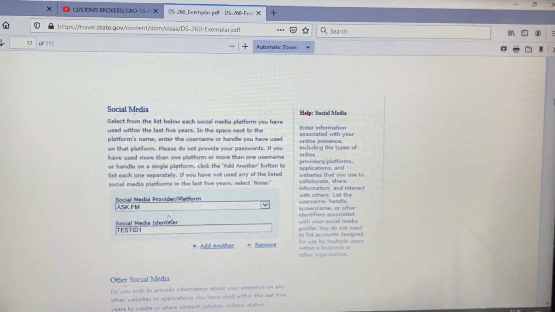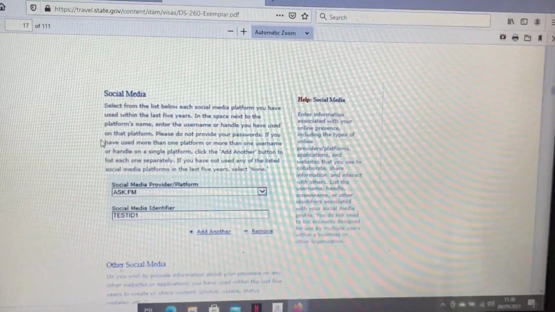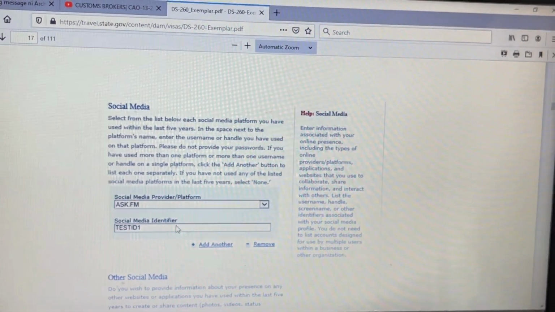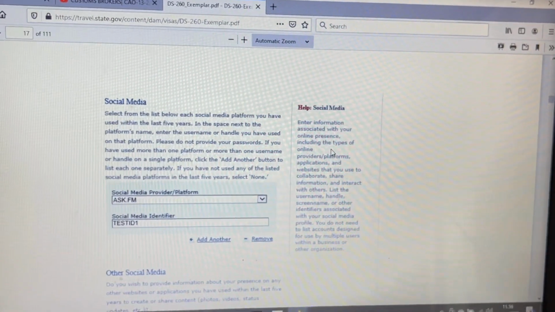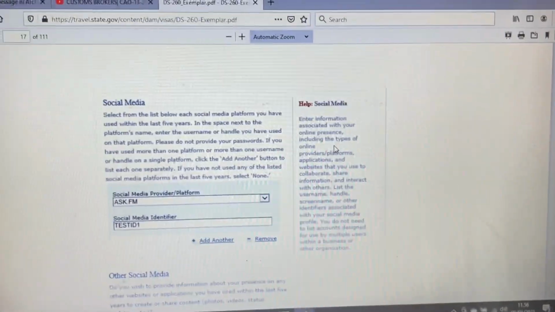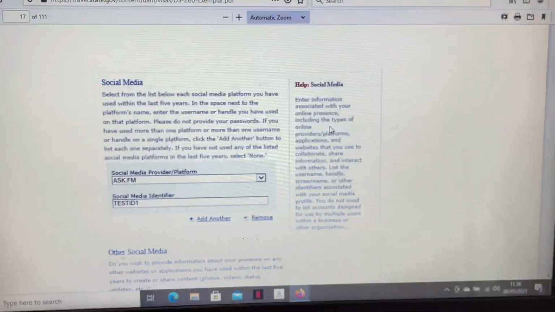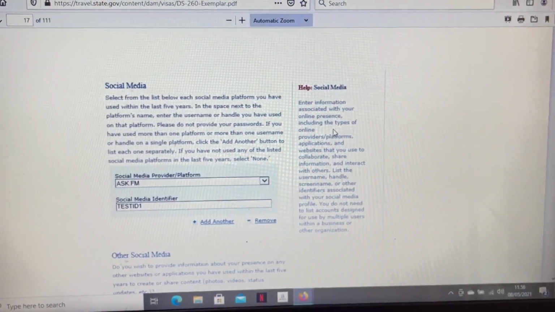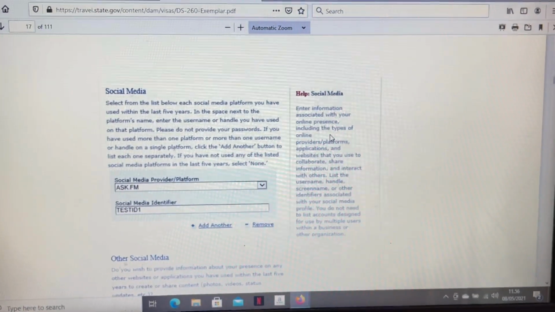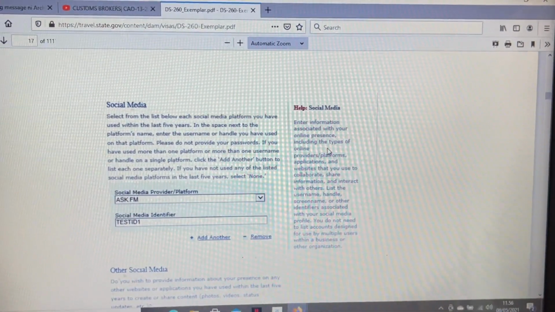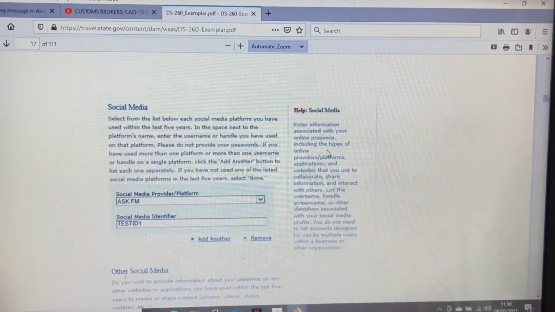And then if you have social media, write there your platform, and then your identifier. Okay, so enter information associated with your online presence, including the types of online providers or platforms. So the social medias are Facebook, LinkedIn, YouTube, Twitter, Instagram, and those other accounts online that you have.